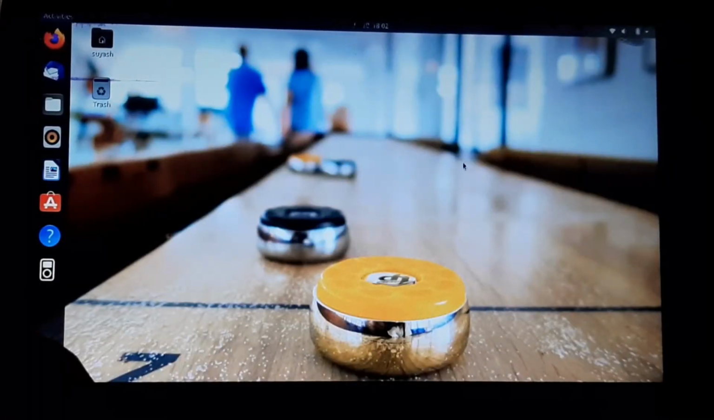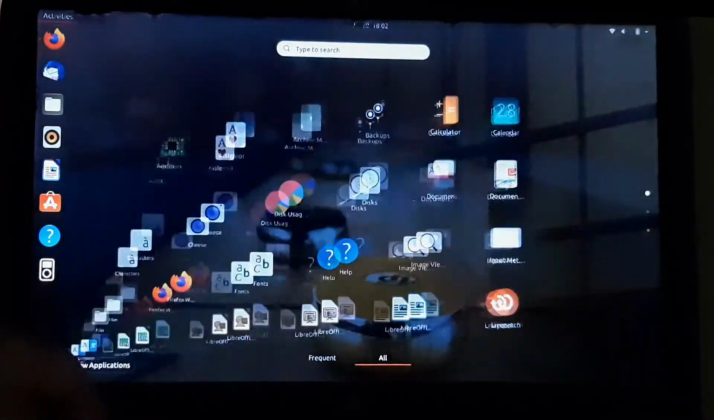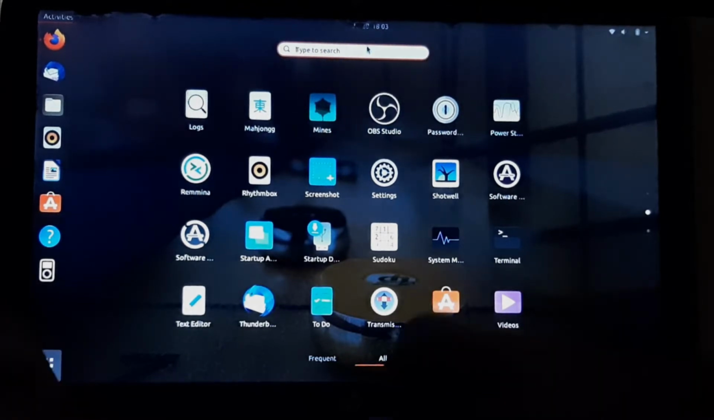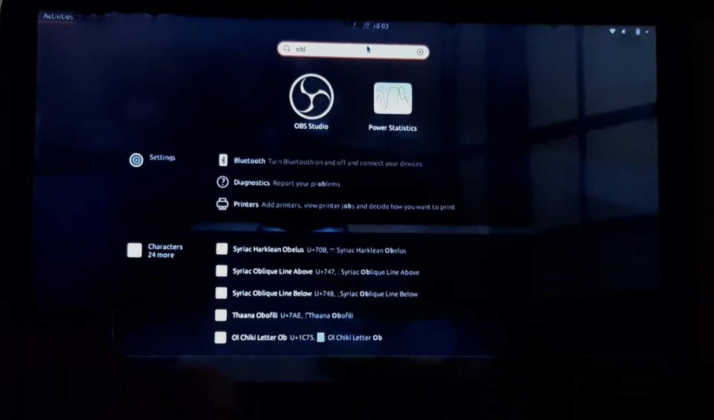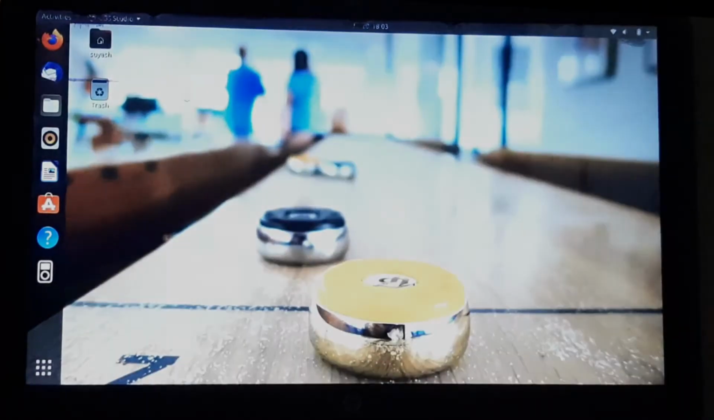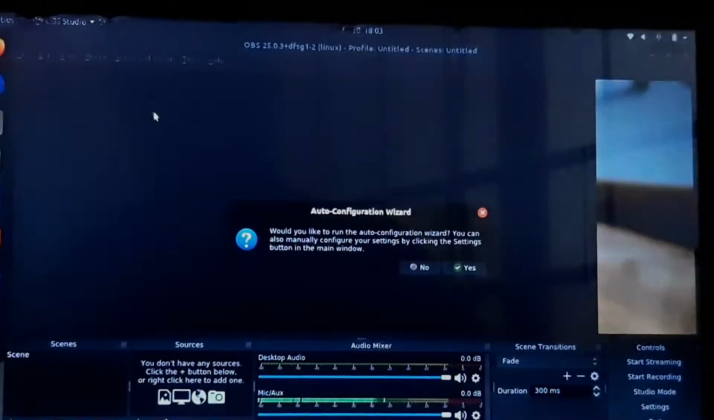Once it is installed, close the terminal, and now you could go to your OBS Studio app, or you could also search for the OBS Studio app. Now click on the icon.